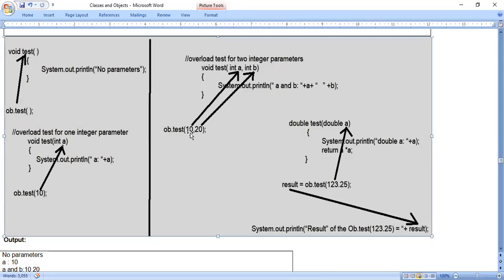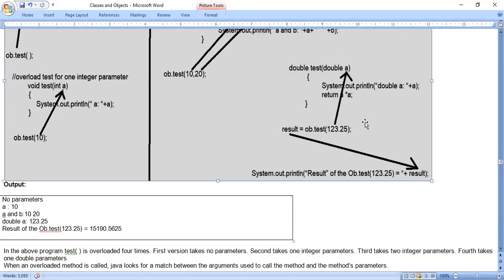When I am calling for the third time, I use two values, 10 and 20. 10 is of type integer, 20 is of type integer. So 10 will be copied to a, 20 will be copied to b. The third function is called because of two values with type integer. See, in all the cases the function name is the same, but there will be no confusion in calling the function because of the parameters. No parameters, one parameter, two parameters, and the last one is one parameter but double data type. So 123.25 is copied to variable a, and that value is returned. How is it returned? return a * a. So 123.25 * 123.25. That value is returned to the main function.